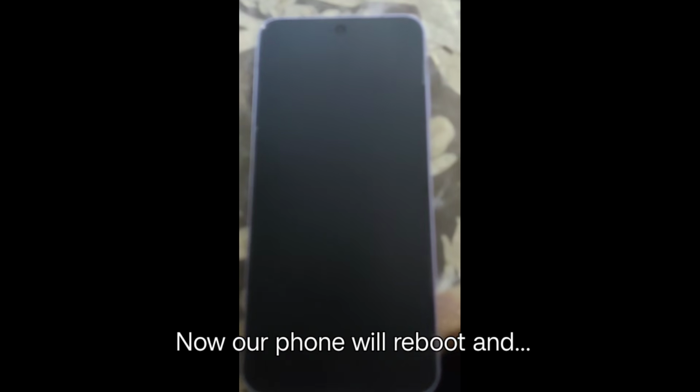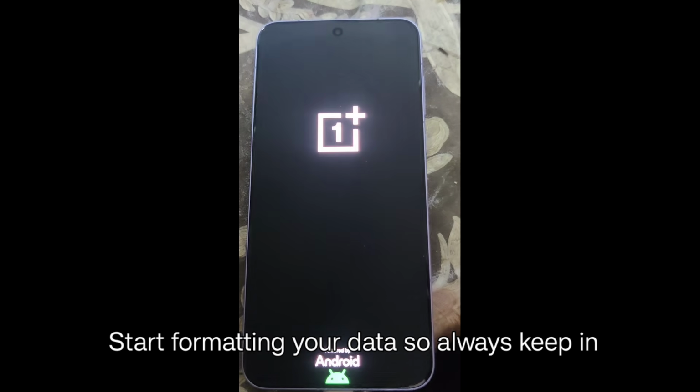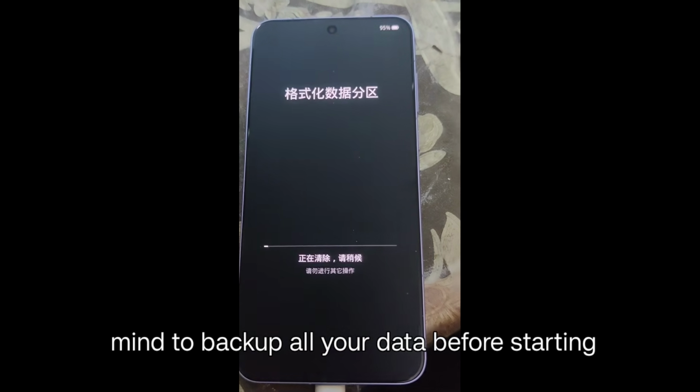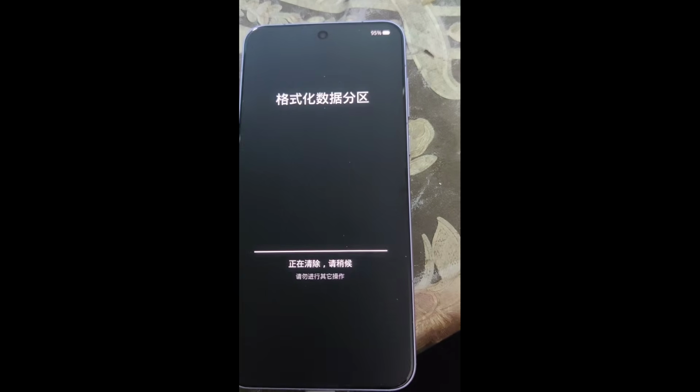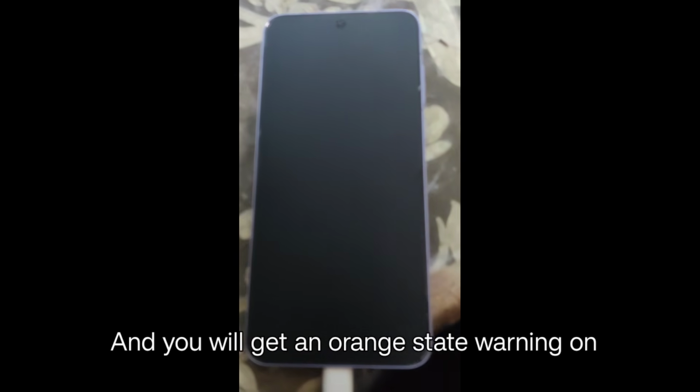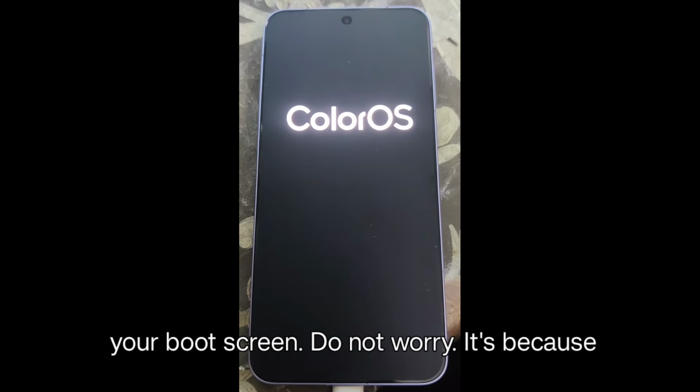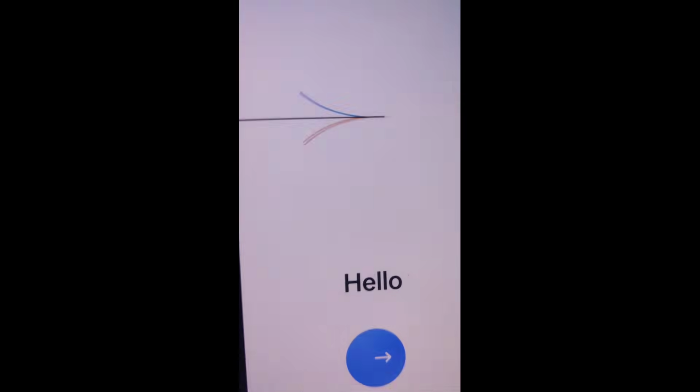Now your phone will reboot and start formatting your data. So always keep in mind to back up all your data before starting this procedure. You will get an orange state warning on your boot screen. Do not worry, it's because of the unlocked bootloader.